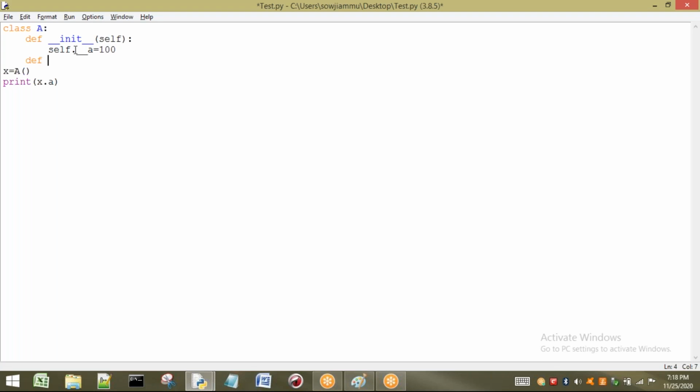Here I am going to take one method, method m1. Here I am going to access that variable. How can I access it? print of self.__a, I am going to write. Now tell me one point, am I accessing, sorry, this is self.__a. So is it valid or not? Yes, it is valid. The reason is that a belongs to class A.